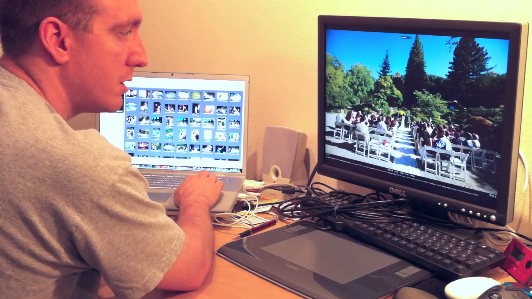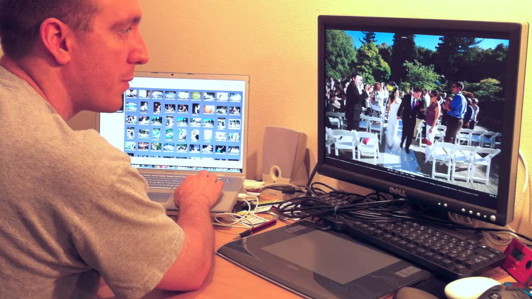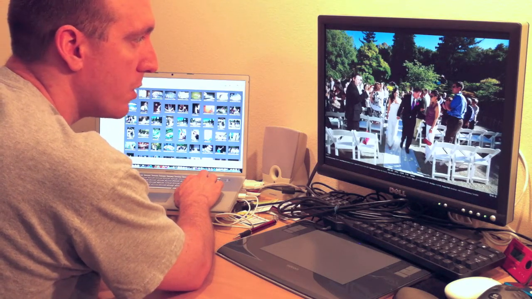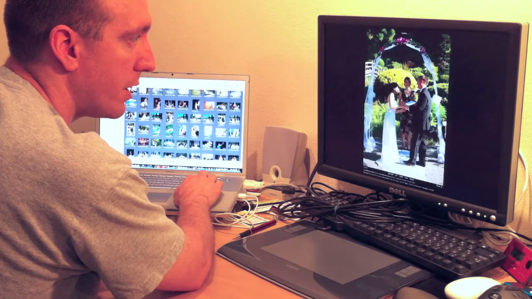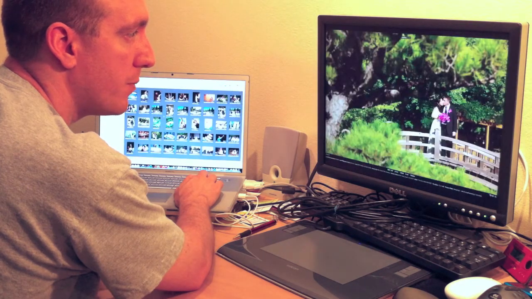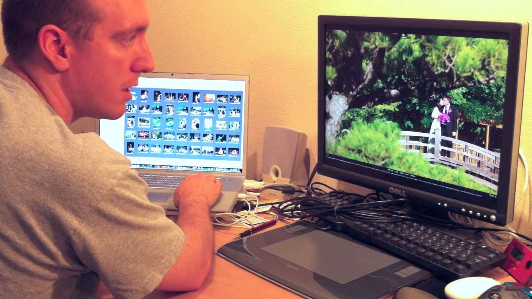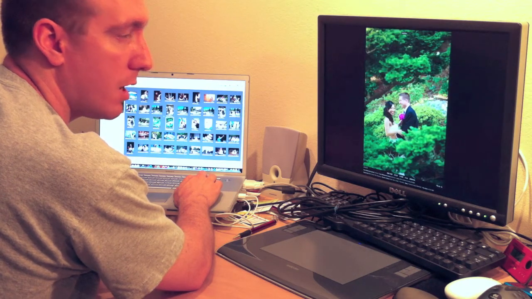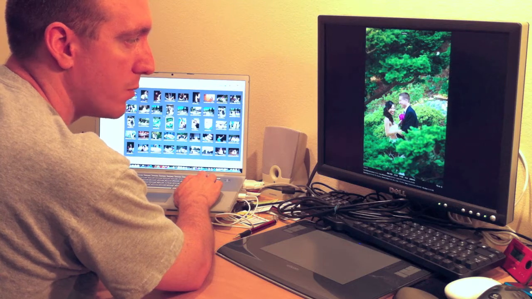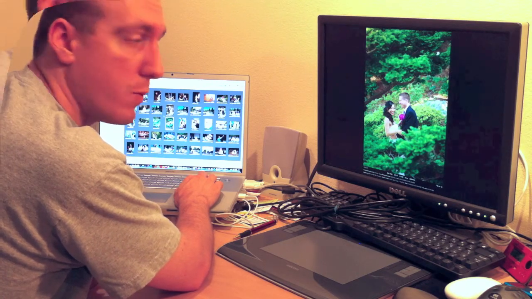I'm going to process these images, and once I'm done processing them, I will get back to you and show you the final version of each one. I love that shot right there. So I'll process these images and get back to you right away.